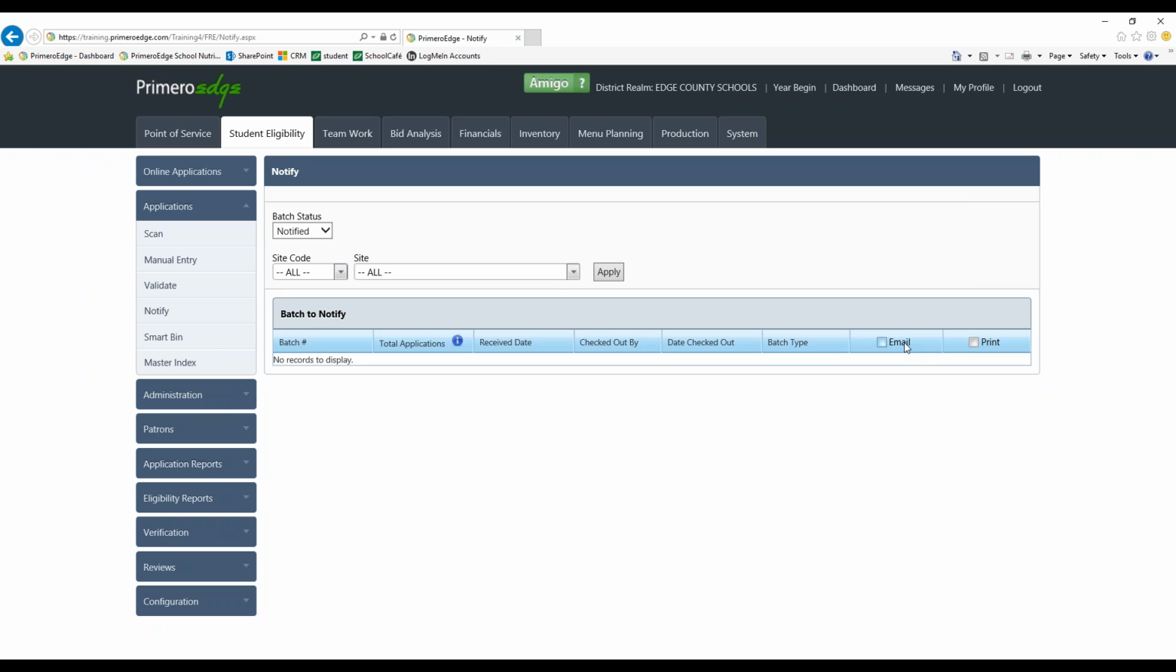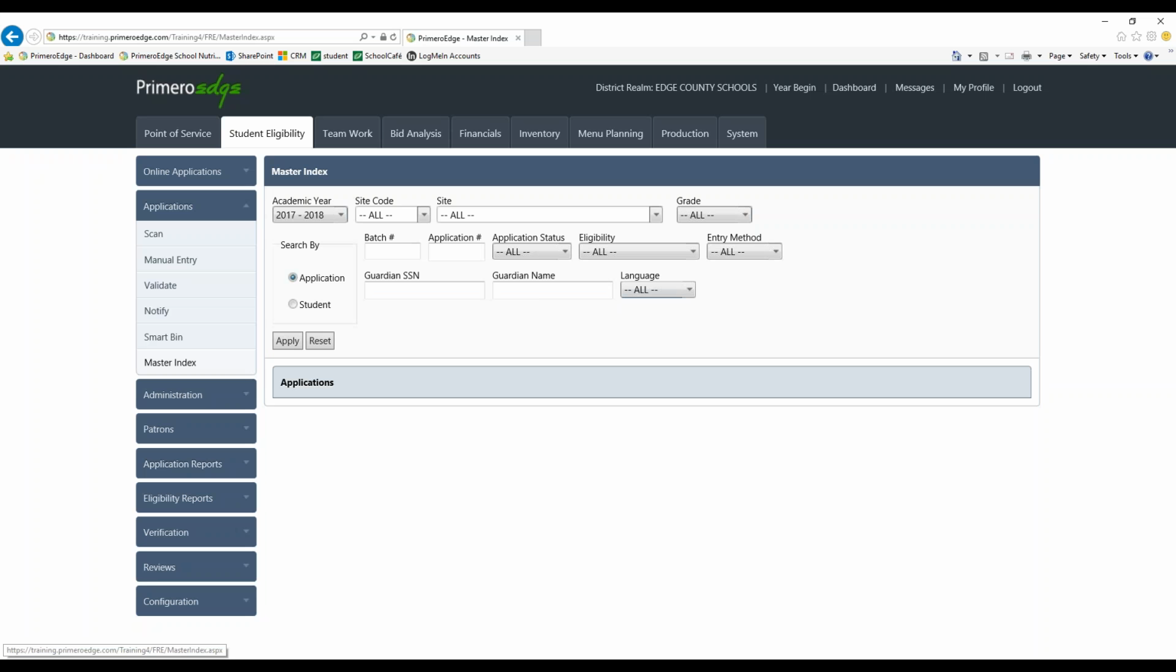The last section that we will be discussing this afternoon is the master index. This is a great section. It's really fun. The reason I say it's fun is because this is where you can find all of your applications. You may find yourself visiting master index quite often. So under master index, let me first explain the search criteria.